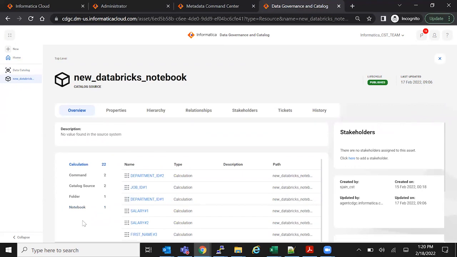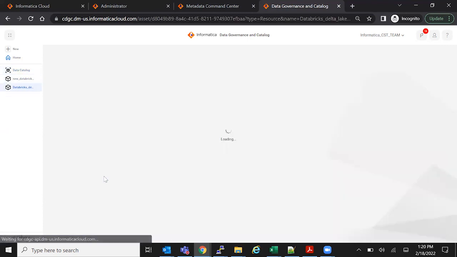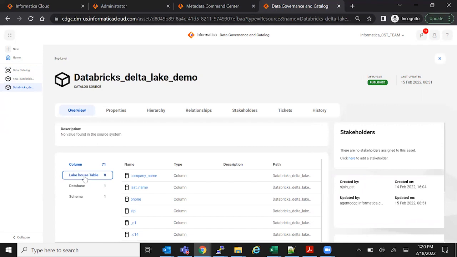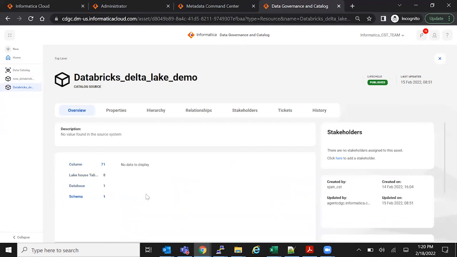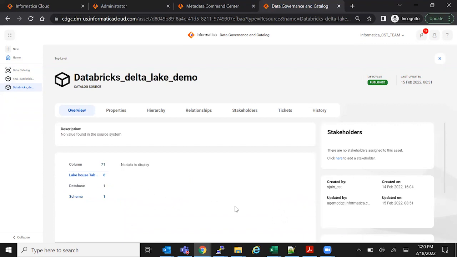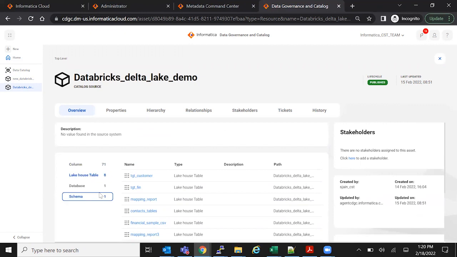Again, let's go to the delta tables. You could see the schema which I selected was default. Go to the tables, right? Under Lakehouse tables, we have mapping reports as delta tables which got created. And these are the things.